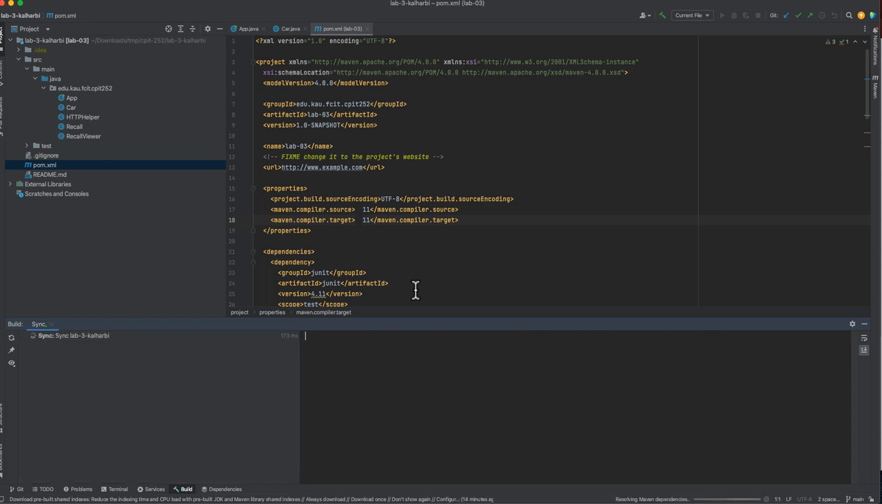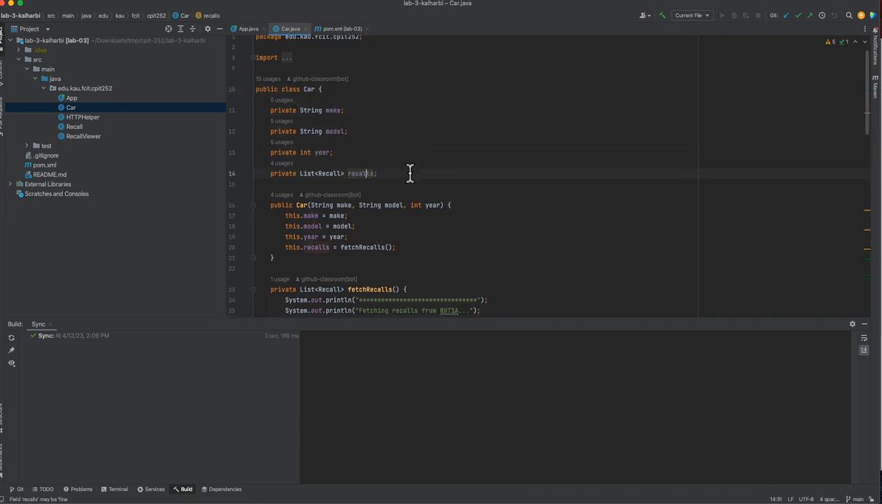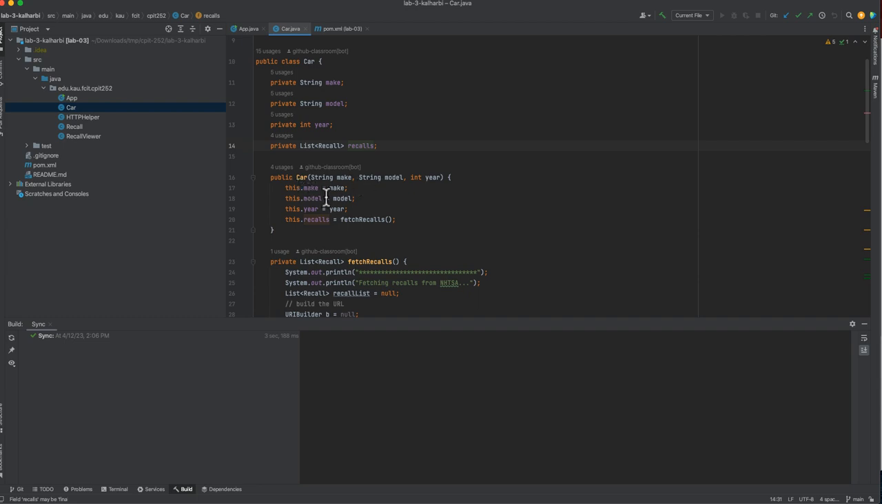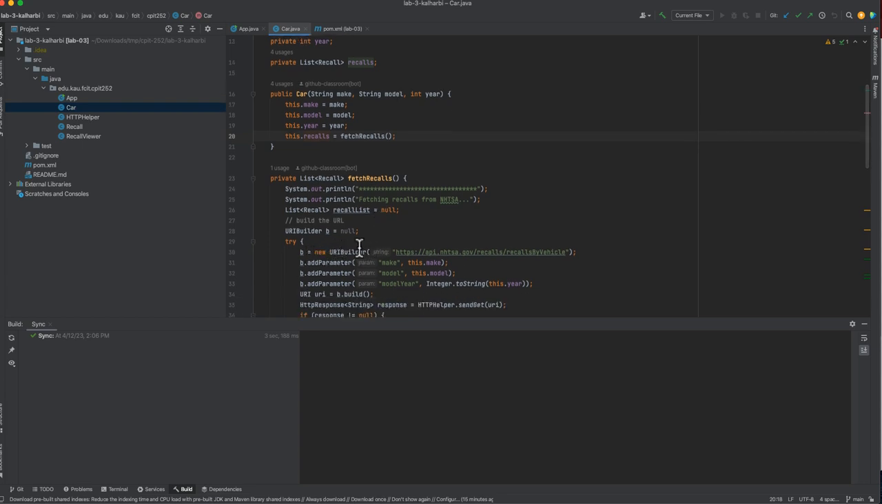All right, and the error disappeared, so now we are good to work on this lab, right? And we even got the sync green check. So let's look at the car class. So the car class has a make, model, and year, and then has a list of recalls, right? So in the constructor, we do the initialization of these 3 except the recalls, right? So we initialize the make model year, but for the recalls, we're going to send an HTTP GET request to fetch the recalls, right? And then we initialize the recalls upon creating the object.